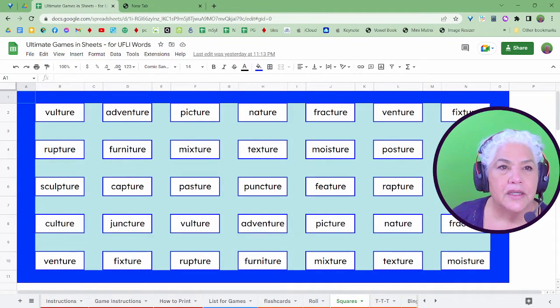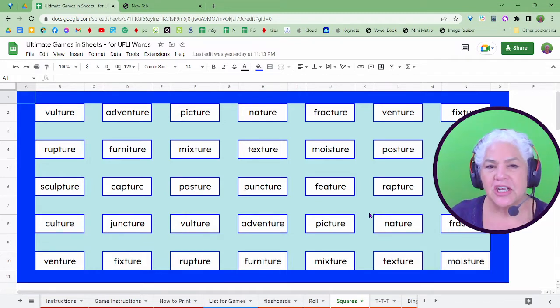I'm in my ultimate games in Google Sheets for the UFly material. And this is in Google Sheets, and it is possible to mess things up, particularly when you have functions that grab things and move things and copy things. And the more complicated the function is, the more likely you can mess it up.